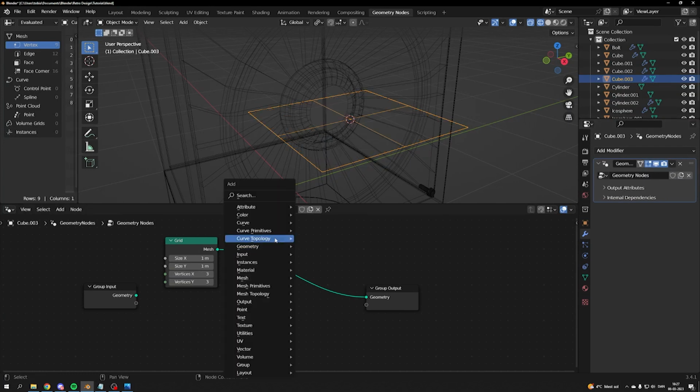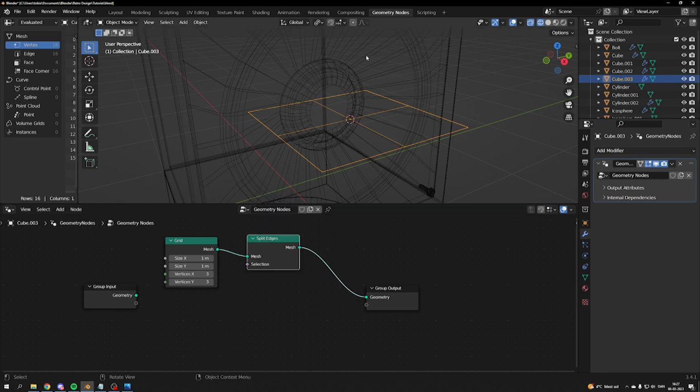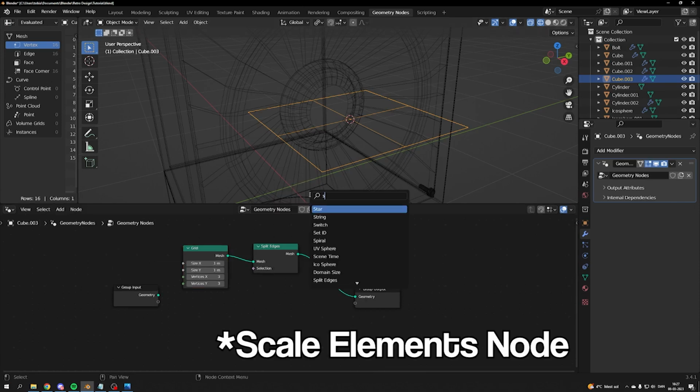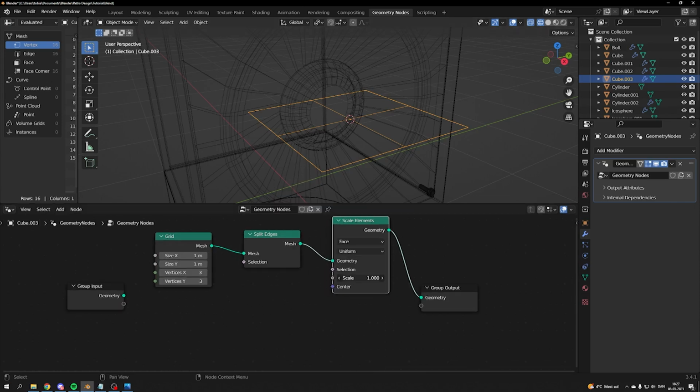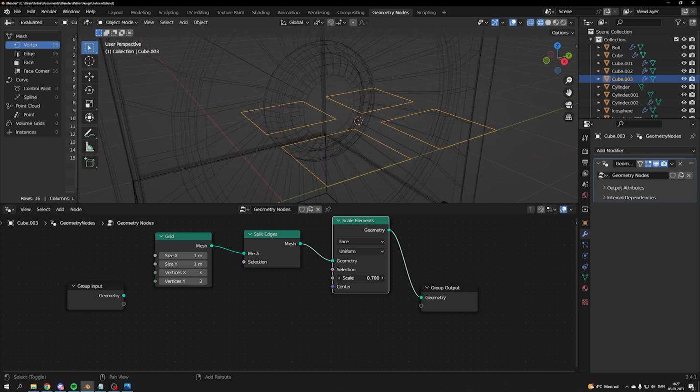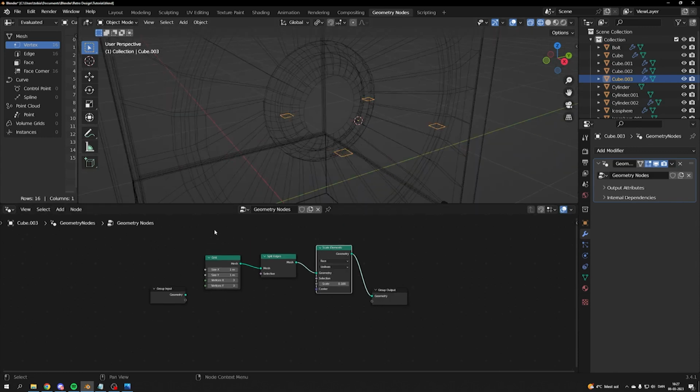Then we're going to add a split edges, so it's not one face right now, but 4 faces with all 4 edges to them. Then we're going to add scale elements, so you can see that we are separating them. We want the points to be in the middle, so we're scaling them quite a bit down. It doesn't matter, this just has to be low.